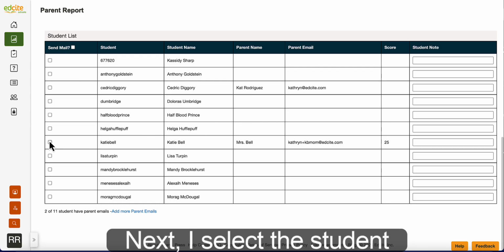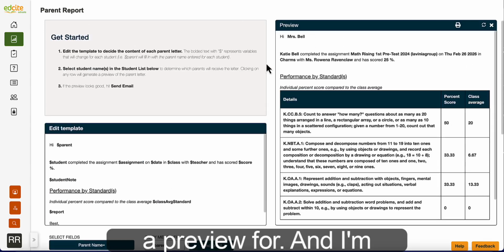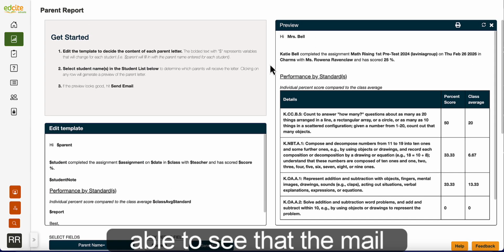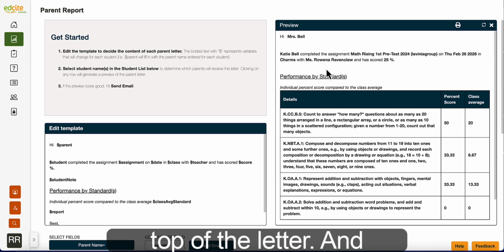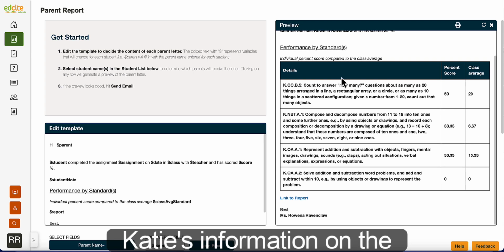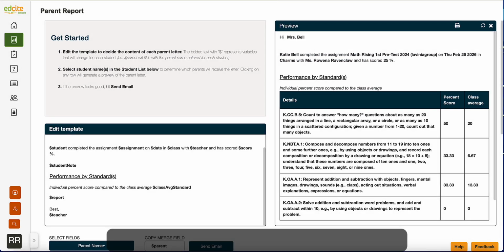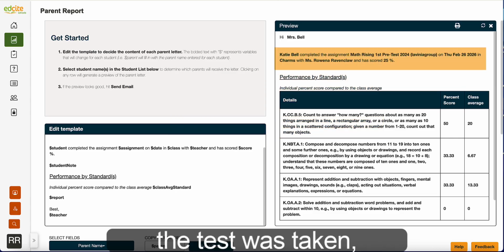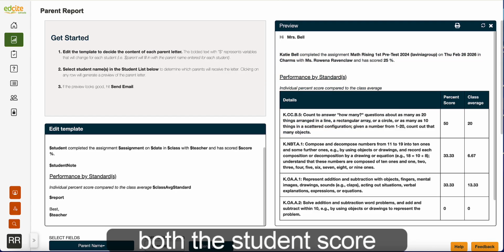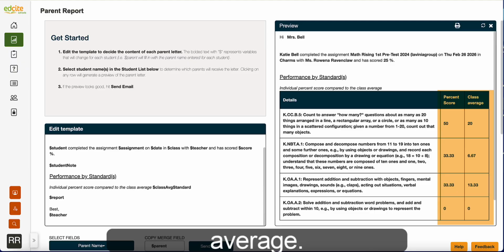Next, I select the student or students I'd like to view a preview for. And I'm able to see that the mail merge has worked with Mrs. Bell's name at the top of the letter, and Katie's information on the exam in the chart below. The introduction to the email will give specifics about where and when the test was taken, and the chart includes both the student score and the overall class average.